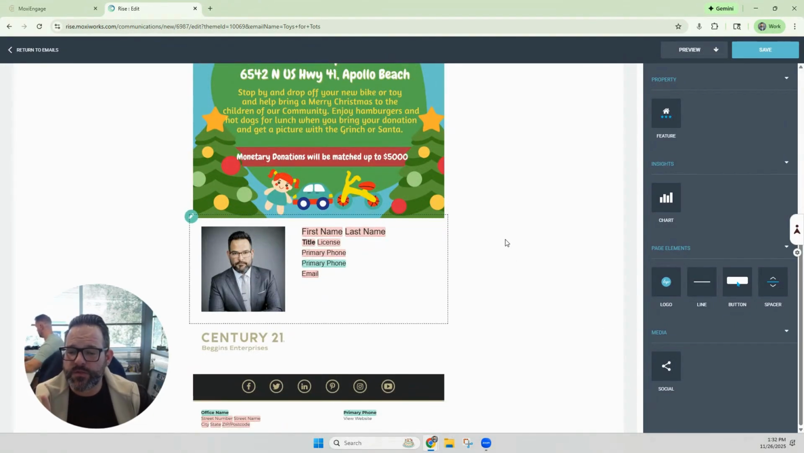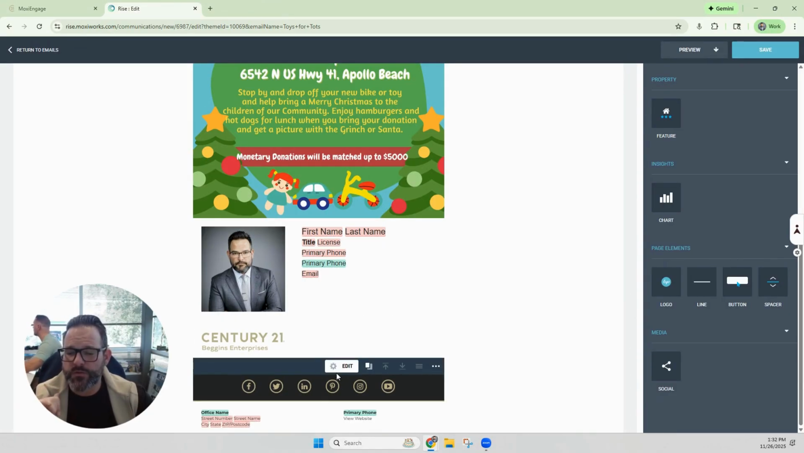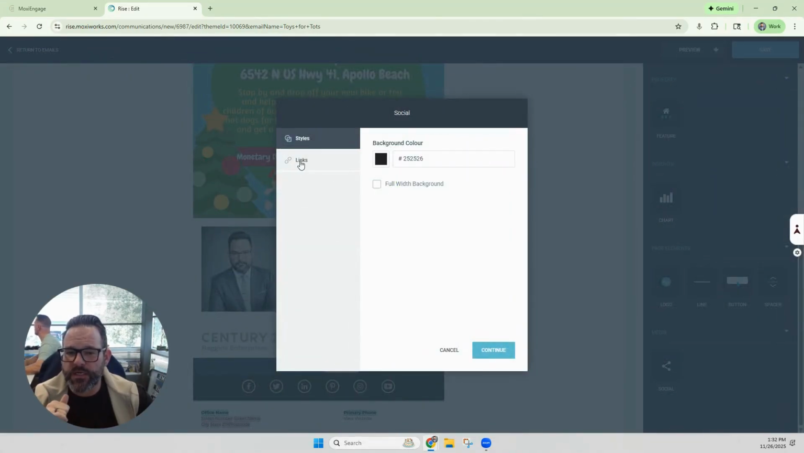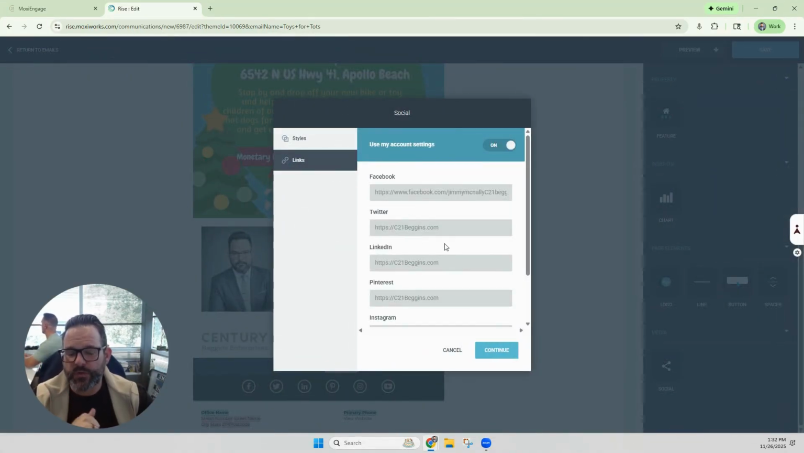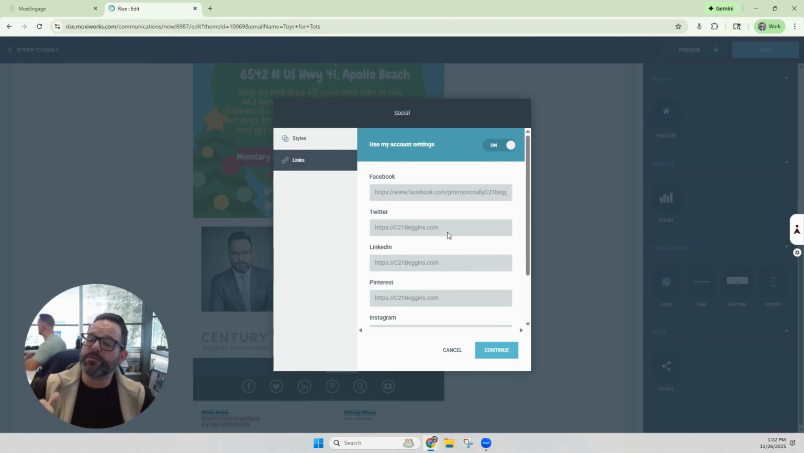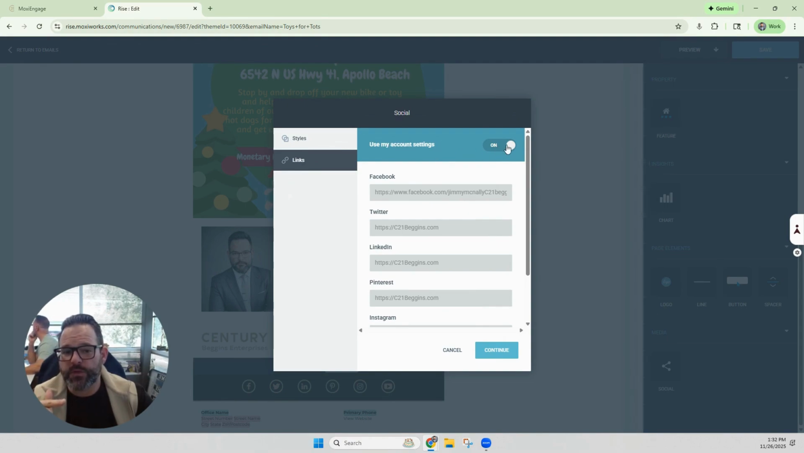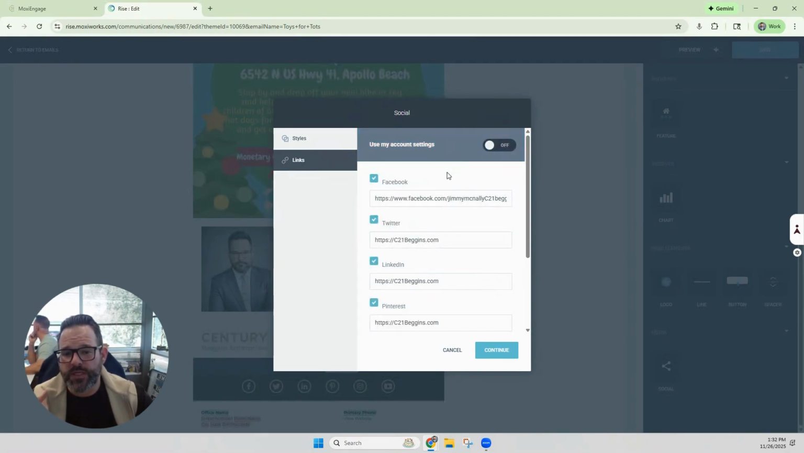The last thing I recommend to do is make sure you go down here to the very bottom where you have all of your social media logos. Make sure you click edit and take a look to see what those links are. If you have not set this up in Dash, you're going to have things for specifically Century 21 and your brokerage, okay? So my recommendation, if you do not have it set up in Dash, and it's going to be pulling these, or you don't have some of these accounts, let's go ahead and remove or turn off using the account settings.